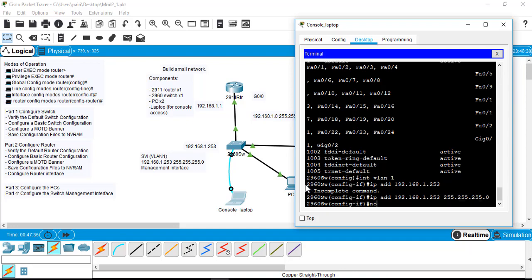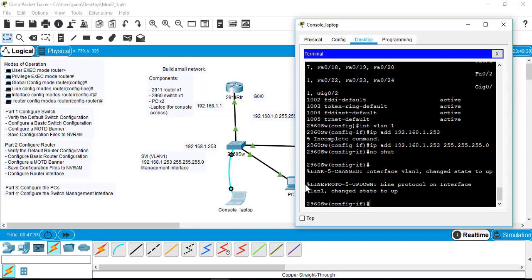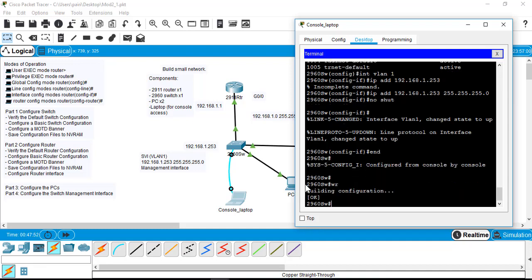255.255.255.0. Just to turn it on, no shut. It's off at the moment, so now that the interface is up, we should test from anywhere on the network. We'll try PC A. We'll see if we can telnet into the switch. Okay, so that's it. We'll end this.